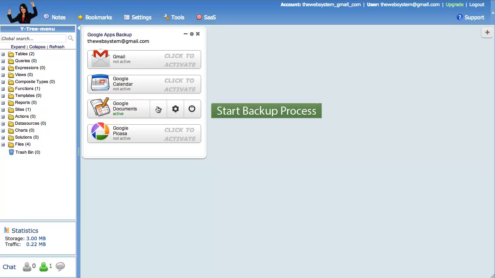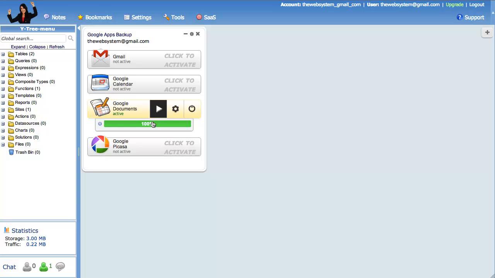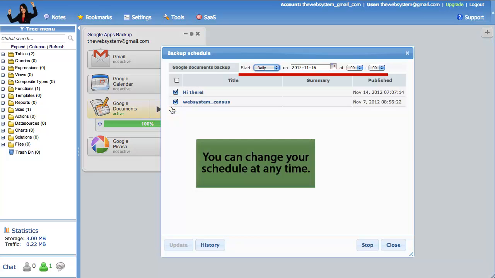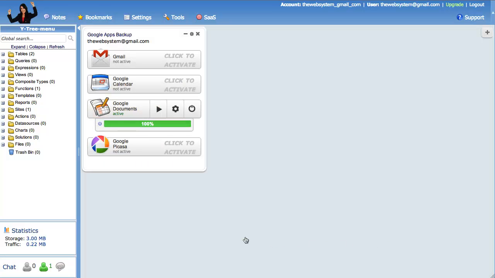Start the backup process. iArmor only has 2 files. Some accounts have many thousands of files. Click Settings. 2 files were imported. They can be scheduled to sync to Google. Let's take a look.